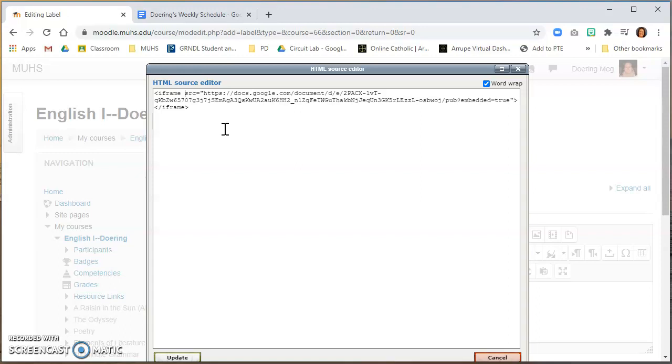So what we're going to do first is type the word width and then an equal sign, and then in quotation marks 100%. So what we are telling Moodle is to make sure that the width of the document is 100% of the width of the actual document.